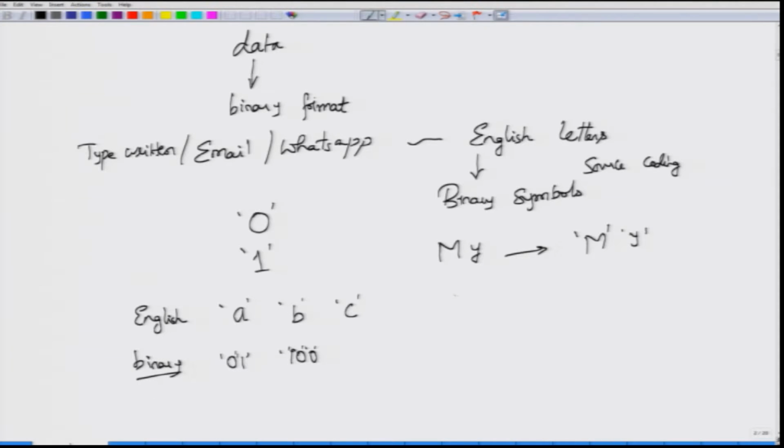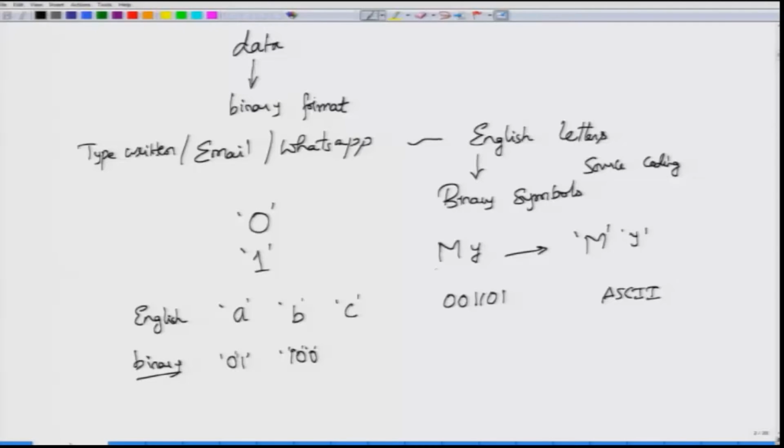Now, MY might have a binary symbol representation of this one. Okay. It need not be this, but just taking an example. If you want to be a little more technical, you can try an ASCII code or something. These are efficient representations, or they are good representations, not a very efficient representation out there. So, this MY which was in English has now been converted into a group of binary symbols.